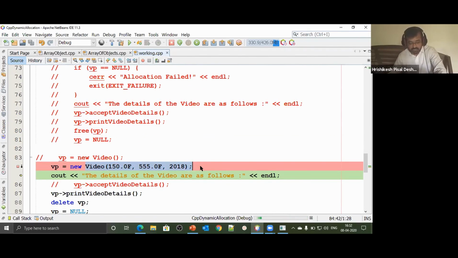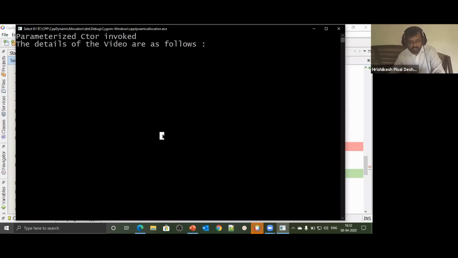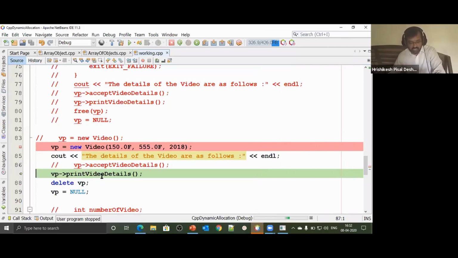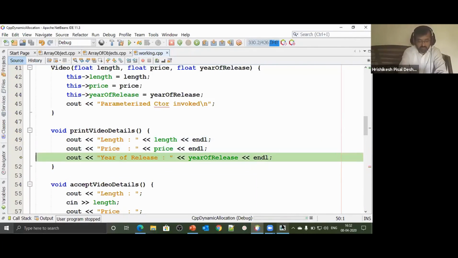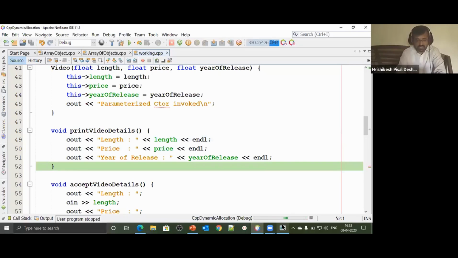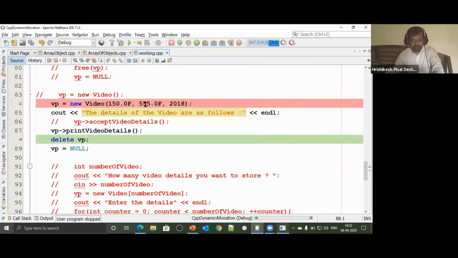And then we plan to display the details of that particular video. So we say the details of the video are as follows. There's a message that we have given to the user, and I say VP print video details. So when I say print video details, these video details are going to get printed one after another. So the length of the movie is 150, and then the price and the year, everything has got printed. The price is 555, year is 2018. So these same things, 150, 555, and 2018, have got printed.